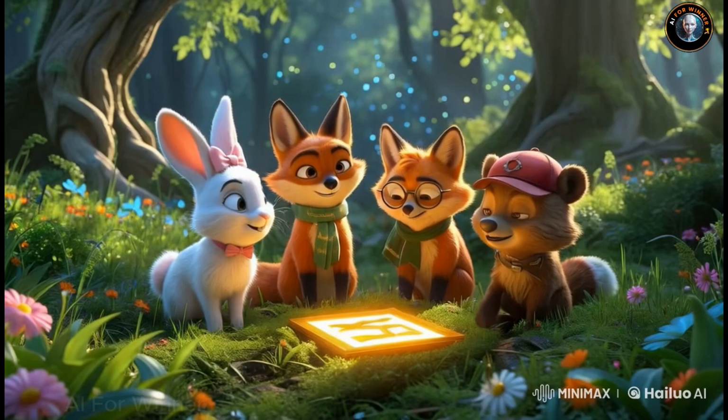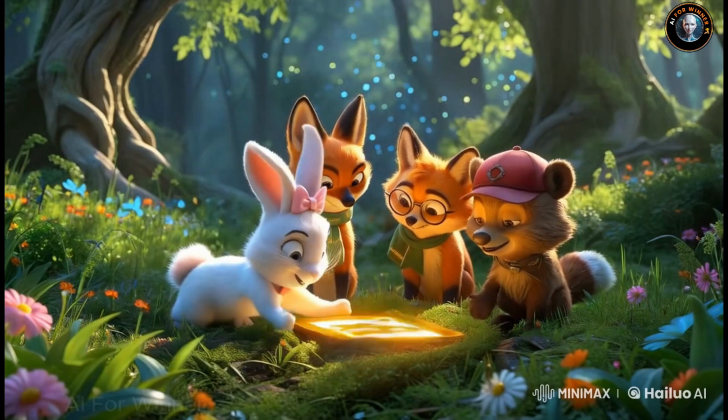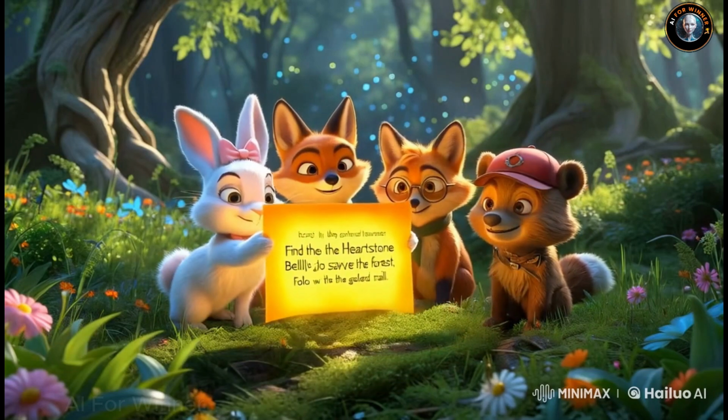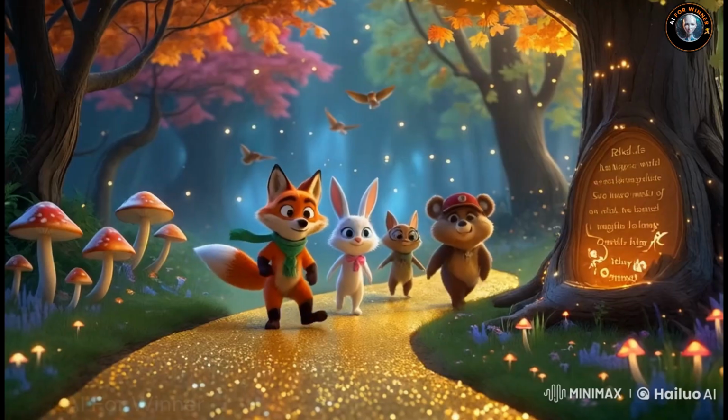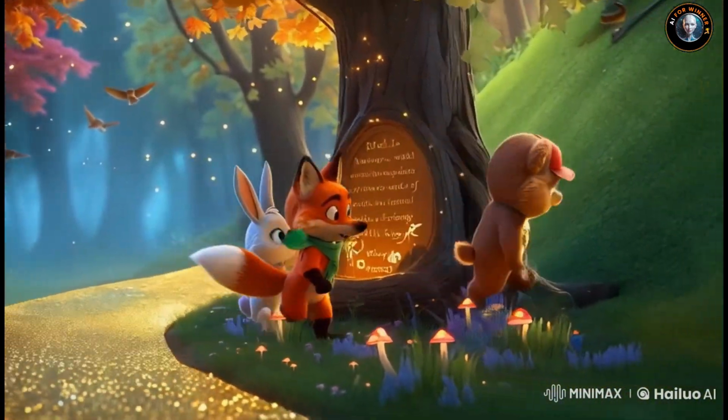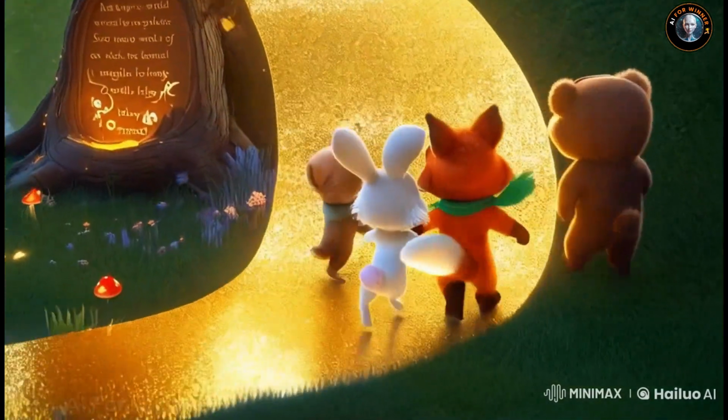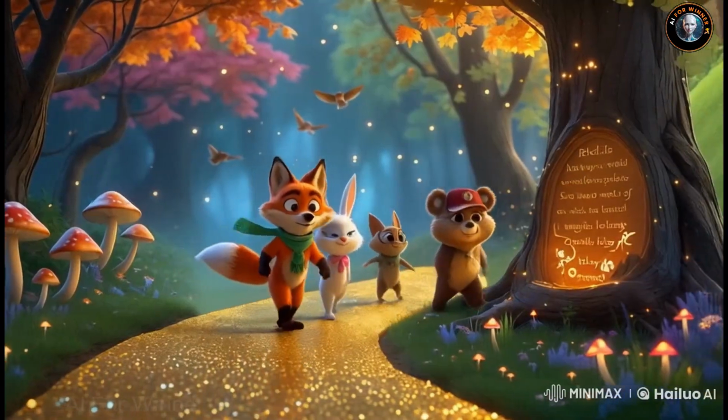Deep in the magical enchanted forest, four best friends gather for an exciting adventure. Meet Lily the curious rabbit, Max the brave fox, Bella the clever owl, and Toby the playful bear cub.